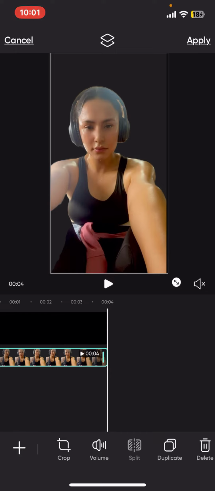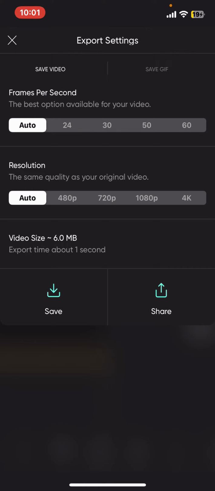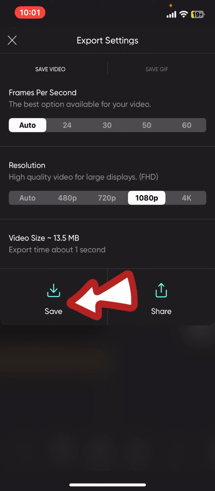To apply the changes, click on Apply at the top right corner, and finally export your video by clicking on the arrow pointing towards the right on the top right corner. Select your desired frame rate, resolution for your video, and if you want to save the video to your device, click on Save at the bottom left.